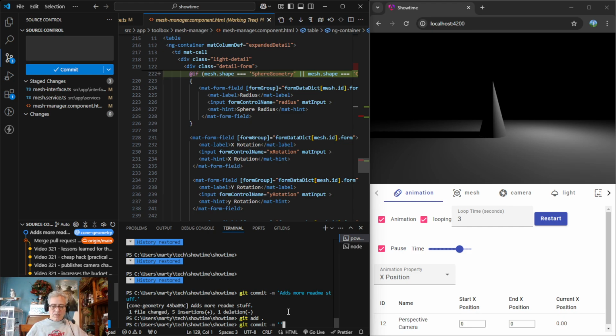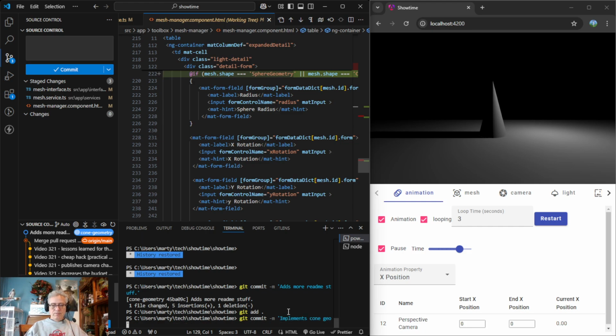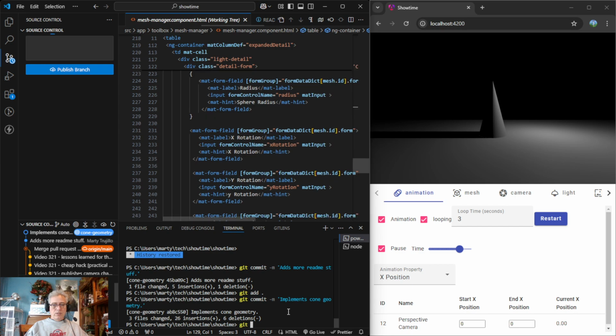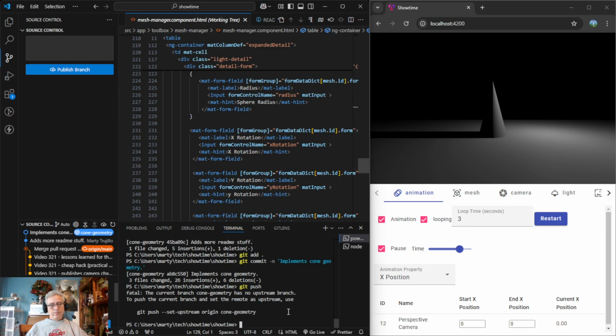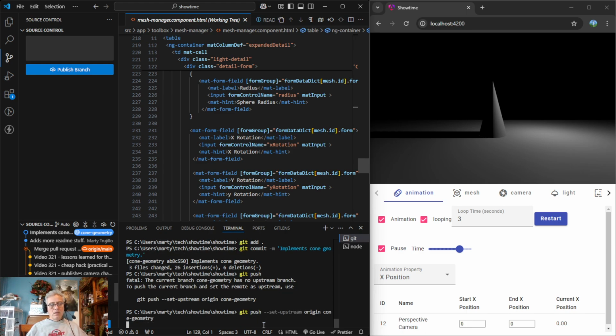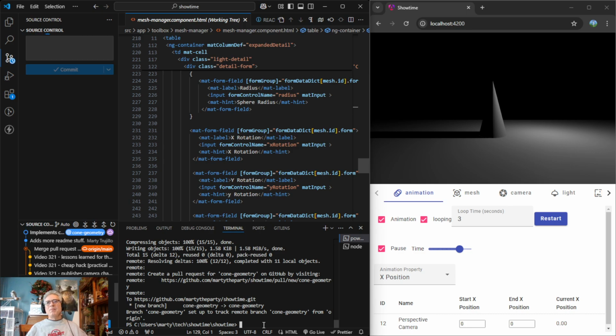So I would definitely suggest doing it this way. Git commit, implement cone geometry. And then git push. And then since we made this locally, we have to go tell GitHub that this is a branch. And now it's over at GitHub. I imagine this is a long video, 15 minutes. That's not too bad. So tomorrow I'll do the merge.